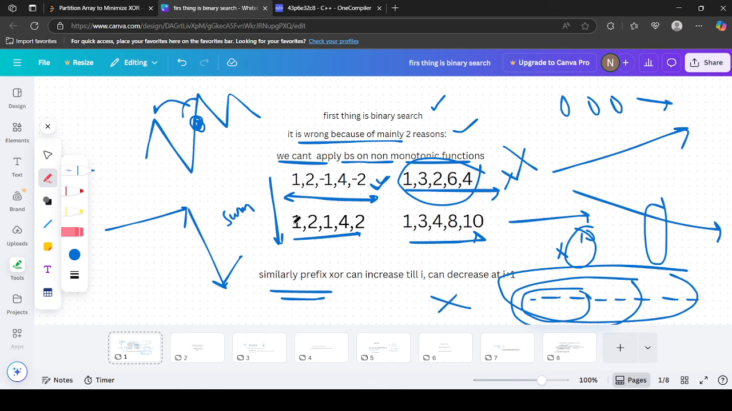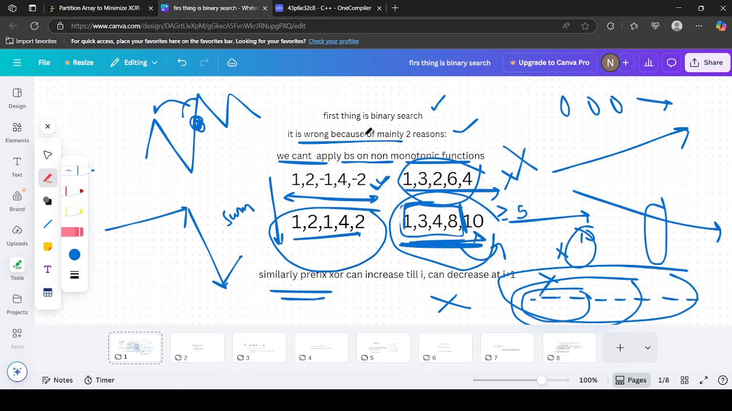For example, if this is sum and it is all positive numbers, then the prefix sum is surely increasing, and then we can apply binary search. For example, in this array, the sum we are trying to reach is 5. We are trying to divide into subarrays with sum greater than or equal to 5. Then we can surely break it at 1, 3, 4, 8, because this is the least index, and every index after this will also satisfy. But we cannot do that in the case of XOR. Hope you get this. So we cannot apply binary search. This is the first reason why we cannot apply it.